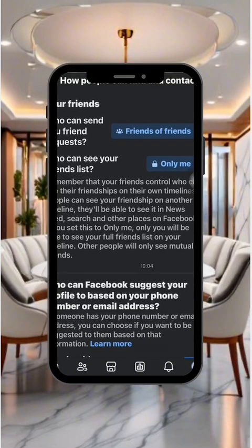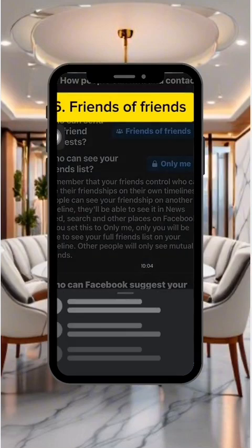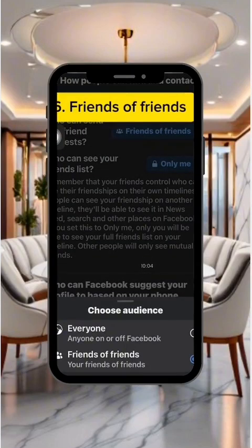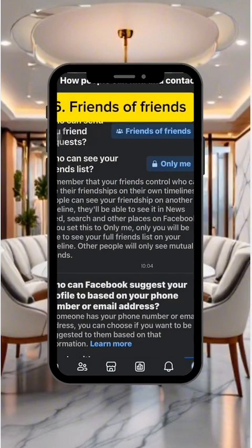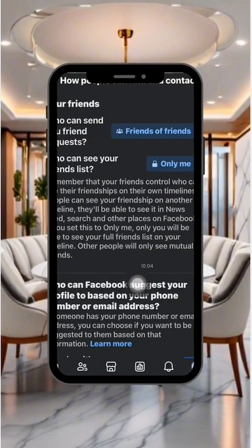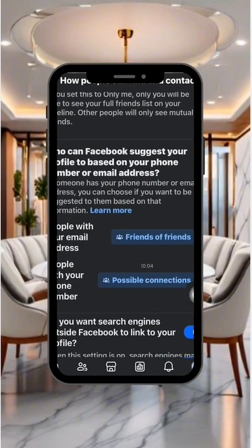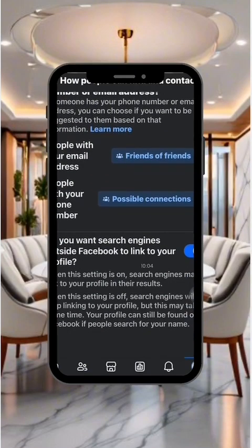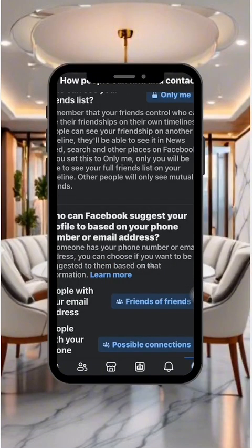Make sure that everything in your own place here is set to friends of friends or everyone. Make sure your setting is like this. Okay, if your setting is like this, make sure all your settings are like this, in public. Make sure you probably set everything here to public or everyone.